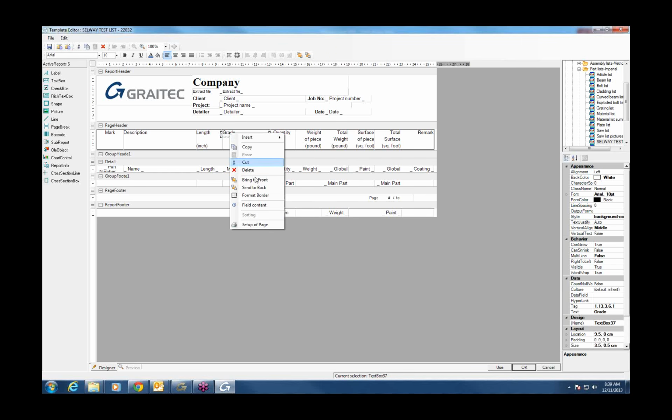Now we have silhouette test. No, this one is just text. As I said, if you just double click, you will be able to change this one. The grade, for example. Yeah, just change it to whatever else.